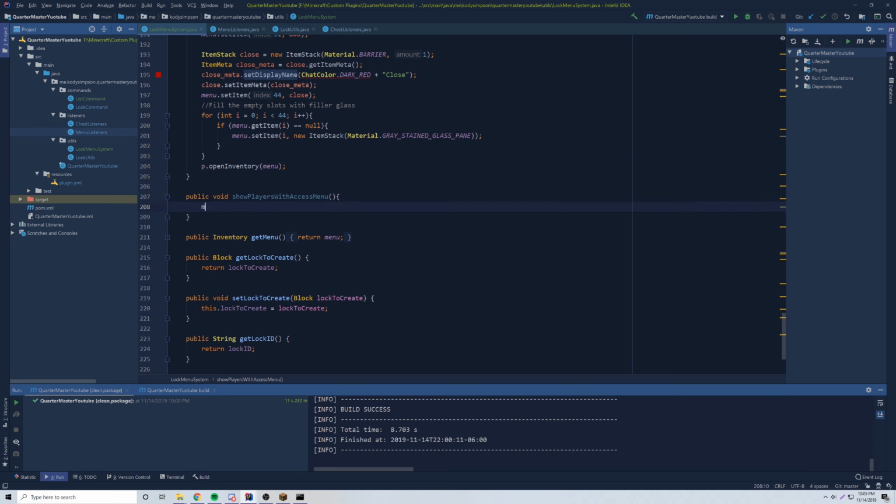So first, let's set up the title for it. So menu is equal to bukkit.createInventory P. We'll make it 45, as big as possible, because there's probably a lot of players. And we'll do chat color yellow, Players with access to lock. How about that? Okay.